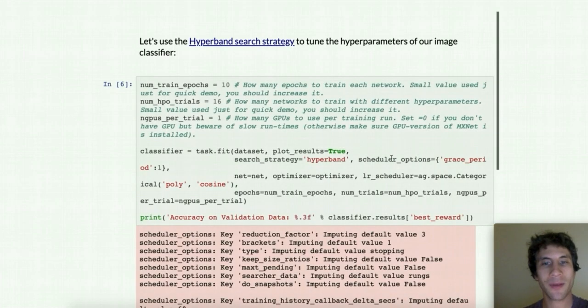In the context of image classification specifically, all we have to do is call fit once again and just specify that our search strategy is now hyperband, say, instead of the skopt searcher. And hyperband has its own options you can set. These are optional, so you don't need to set them unless you know what you're doing.